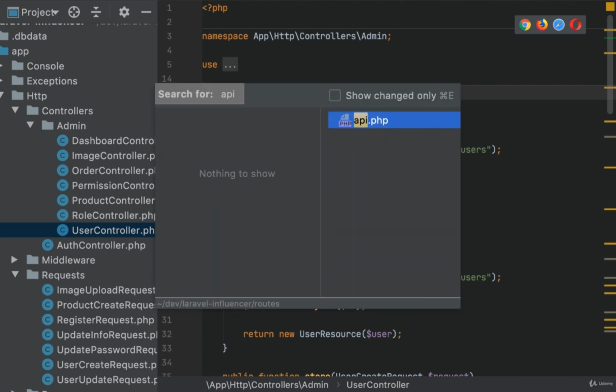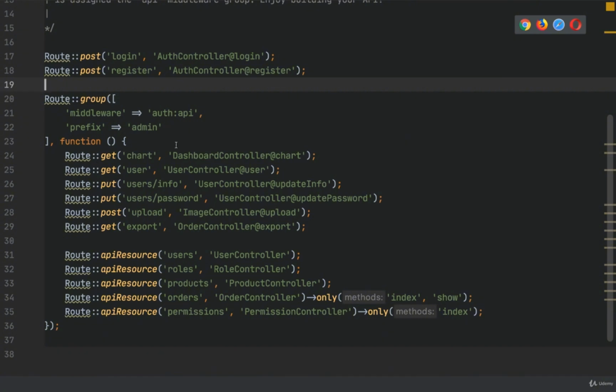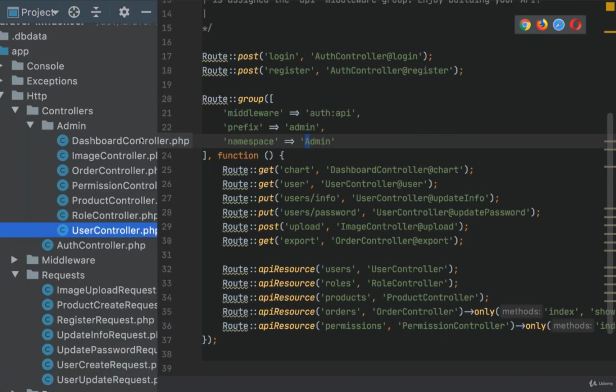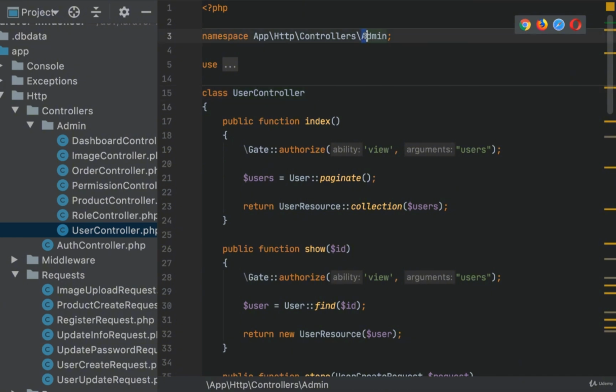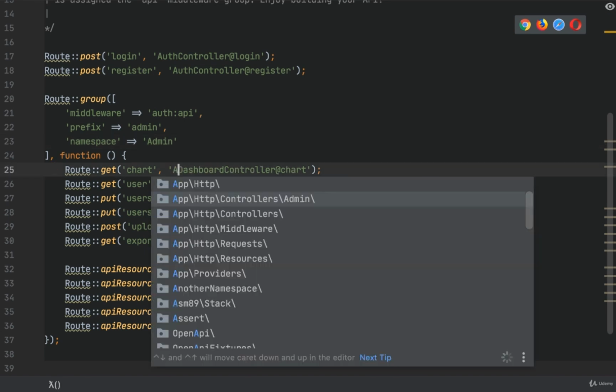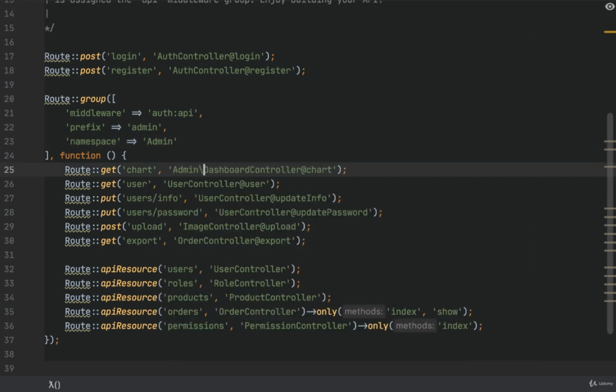Now let's go to our api.php and we have to set the namespace here, namespace, which is Admin with an uppercase A, because the namespaces here are with uppercase. This is the same as if I did it like this, Admin slash DashboardController, etc. But instead of adding it here, I will add it to the namespace directly.